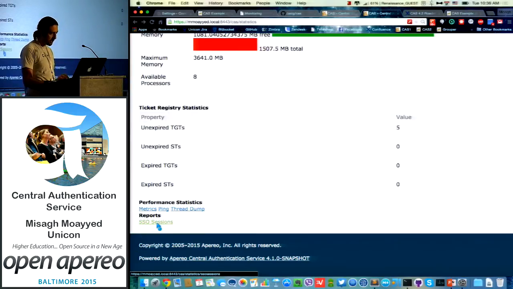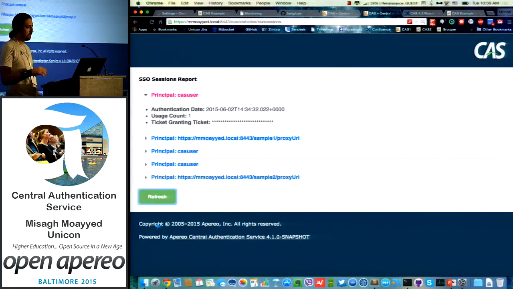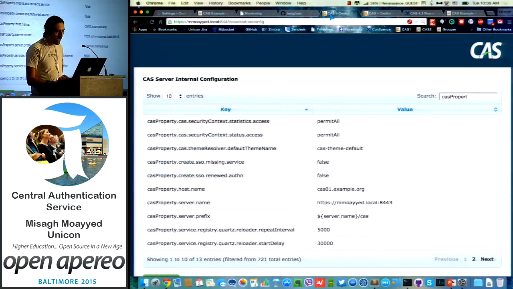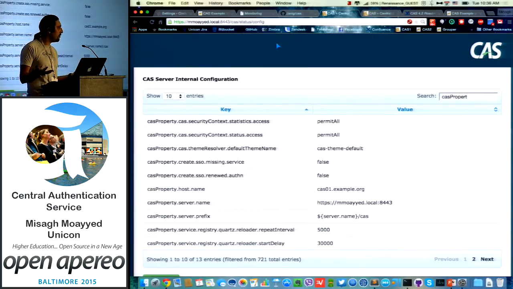There is an SSO sessions report that previously simply existed as an extension around the CAS software that's now available here. You can take a look. There is also an internal configuration report that tells you the runtime configuration of the CAS software. All the stuff that you've put into the XML files are displayed here back to you so that you can take a look and see what the CAS server is actually doing.